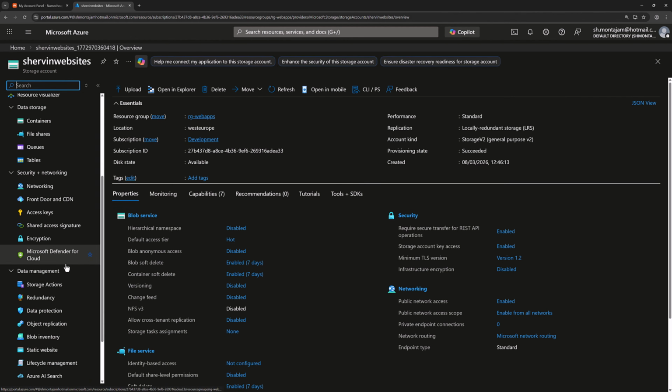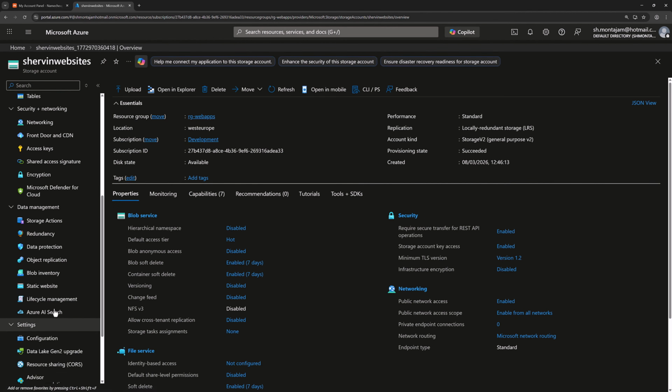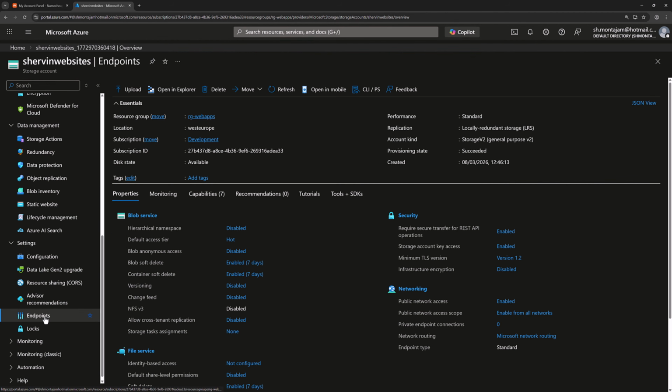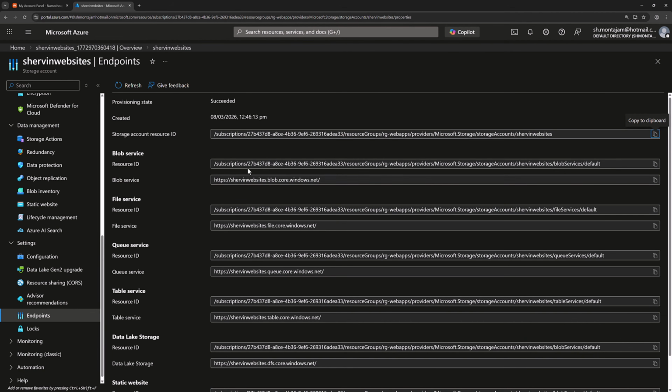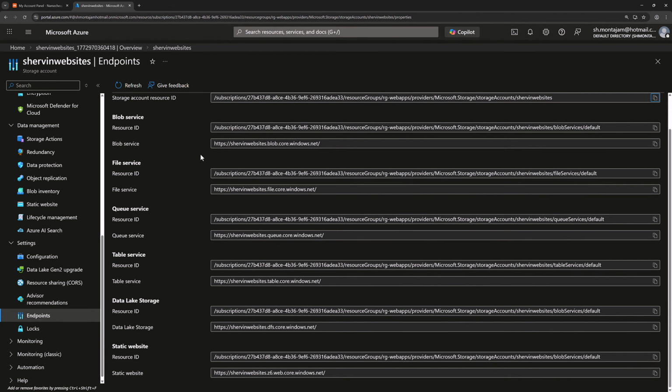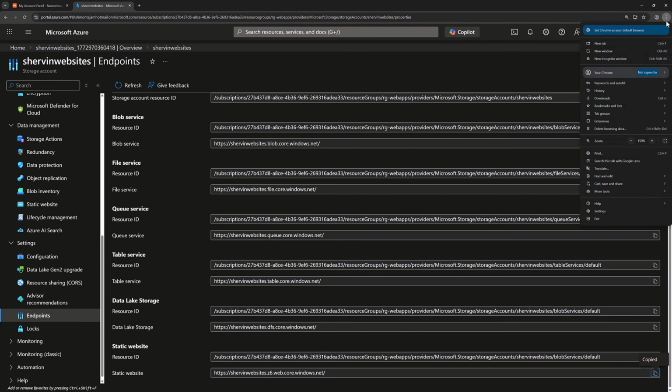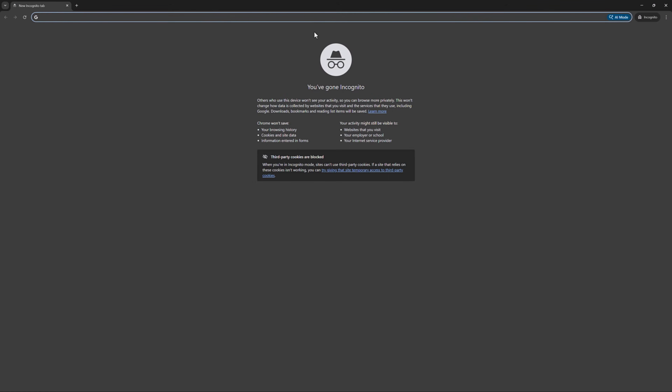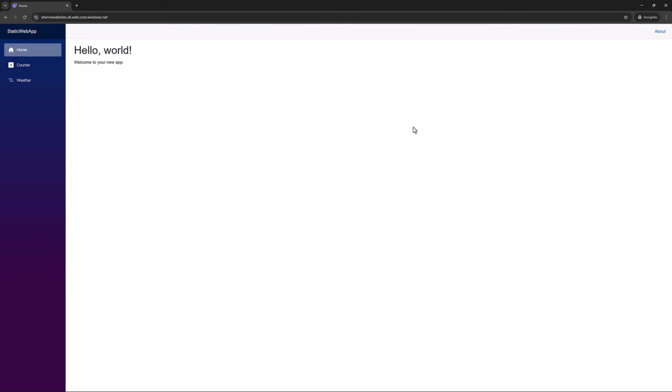And we can find here under the settings, there is an endpoint section. And you can see for all the services that the storage account provides us, there is an endpoint that we can also use a custom domain for. And this is the URL of our website. And we are going to test it now. As you can see, the website is loading and we can play around here with the website. So we were successfully able to use the Azure Storage for hosting static websites.